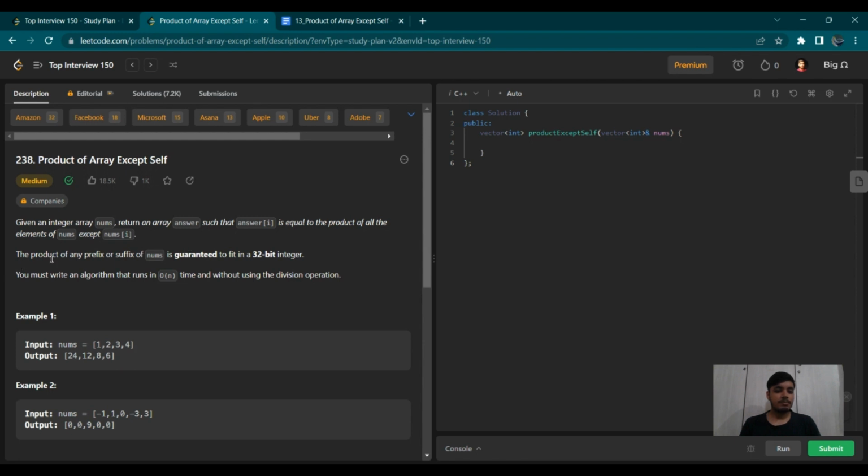It is given that the product of any prefix or suffix of nums is guaranteed to fit in a 32-bit integer. So there is no situation of overflow or anything. Now you must write an algorithm that runs in O(n) time and without using the division operator. So this is an important statement because it is telling us that we have to write code which runs in O(n) time, and we cannot use the division operator.